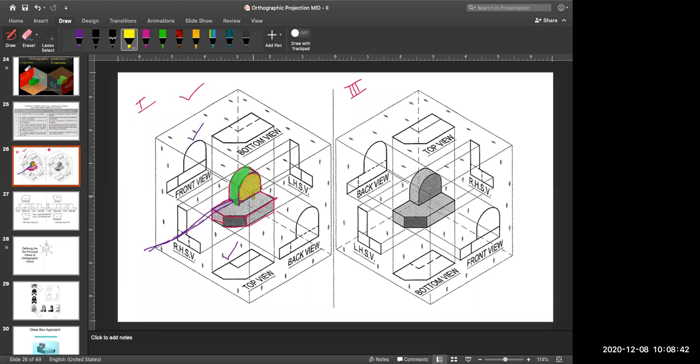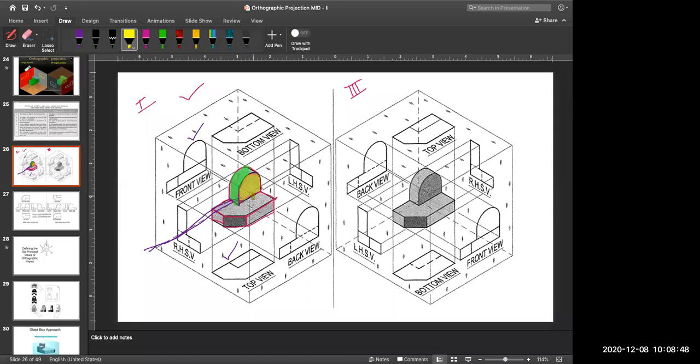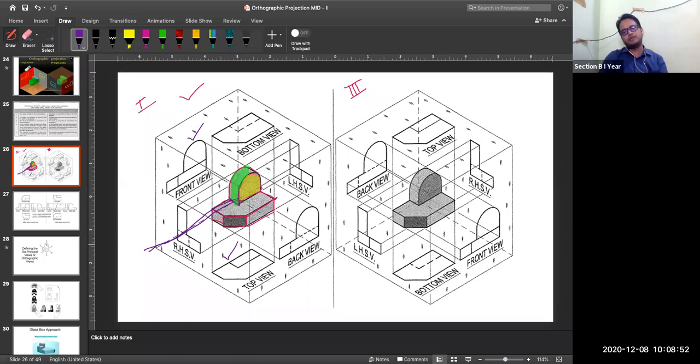No, anyone? Anyone from the class? No, sir. Yes, sir. So you will not be able to see the object when you are looking at it from the bottom view.